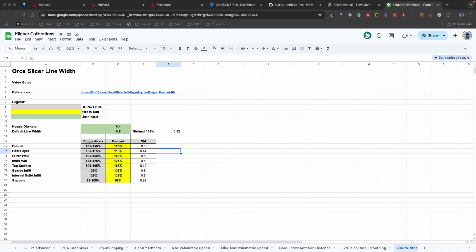The outer wall, the suggested value you'll find in a lot of various references is at that 150%. And they say that wider line will help the model be stronger, more accurate. It'll also help with scarf seams to make those less visible. Now, you'll also find some references that go from 105 to about 120%. So you can play around with that value. I like 0.6. It seems to work well for me.